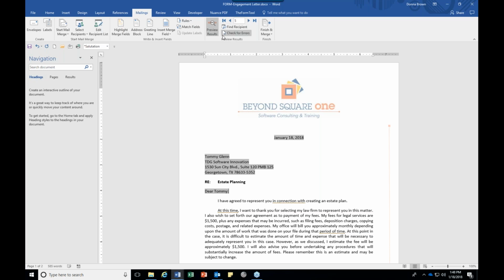So for our purposes right now, and just to make sure we have enough time, what I want to do is finish and merge, because I am still in my form. My choices are just to print those documents if I don't need to save them. But you and I know if it's an engagement letter, we're definitely going to save that, and then we're going to save the copy when they sign it and send it back. So I always choose edit individual documents.